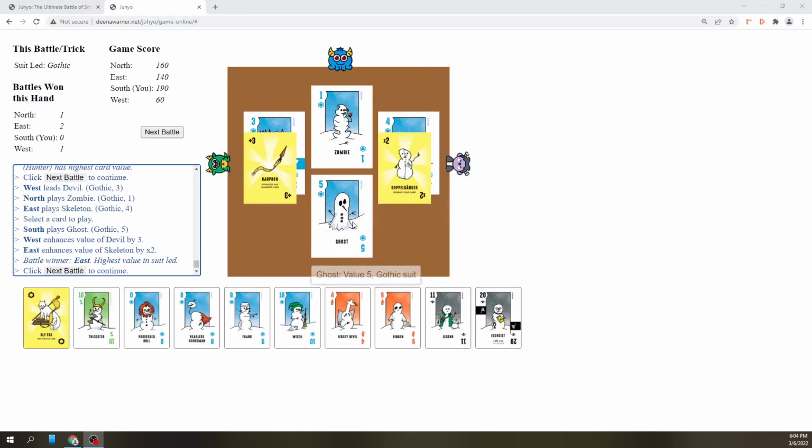And then after all 4 cards are on the table, West and East both played their enhancements. West played a Harpoon for 3 points, which increased his value to 6. East played Doppelganger, which times his 4 times 2, so he ended up winning with a value of 8.